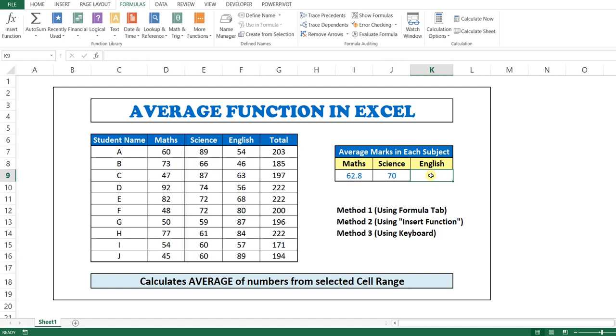Now we will calculate the average marks obtained in the subject English with the help of the keyboard shortcut. For this we press equals, type average and press the Tab button on the keyboard. After that we just select the cell range. Here we want to calculate the average marks in English, so we select the cells under the English column, close the bracket and press Enter. With this we can see that the average marks in the subject English now appear in the selected cell, that is 68.4.